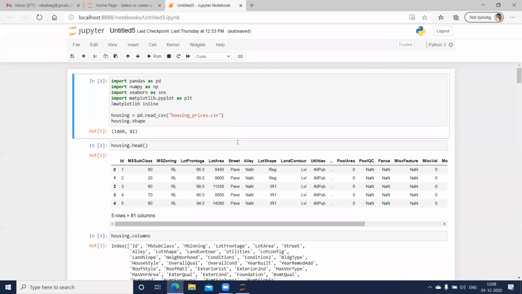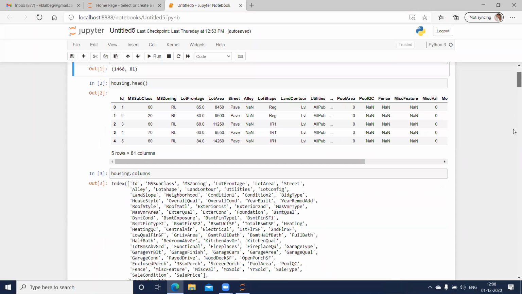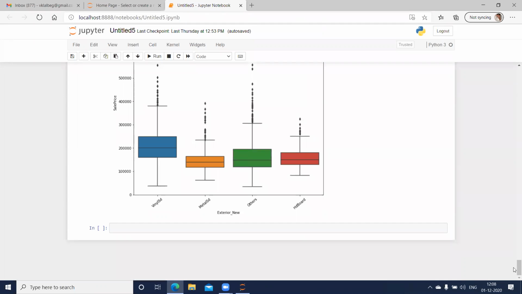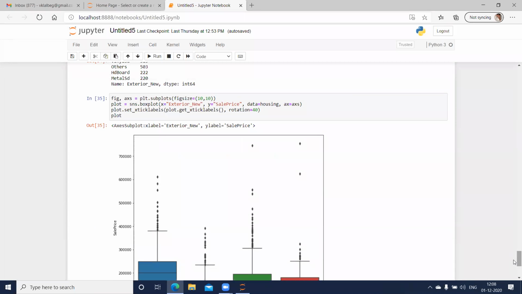Okay, if you remember last time, we were doing some visualizations. We had accessed this CSV file called housing prices. I think the last one was the box plot, which we had done last time, based on a new column which we created, that was your exterior new and the sale price.